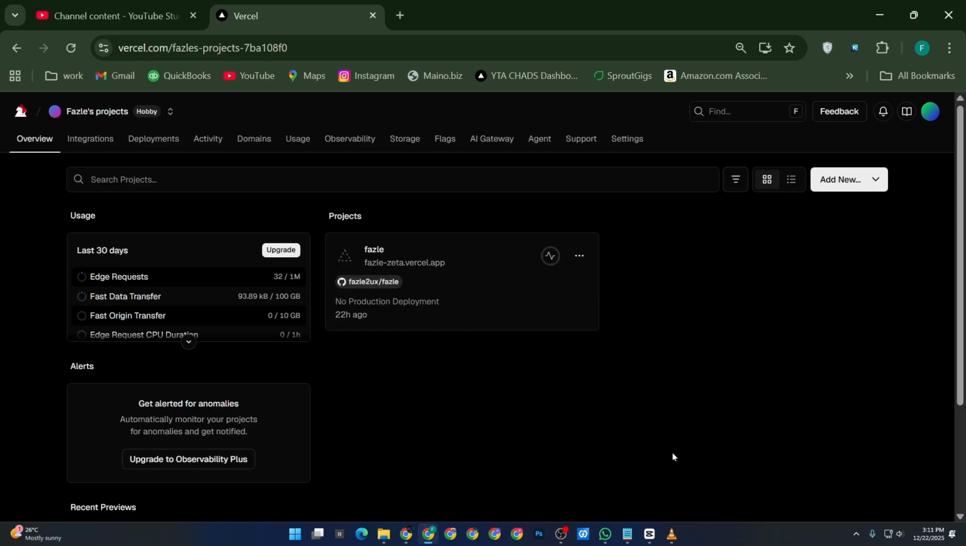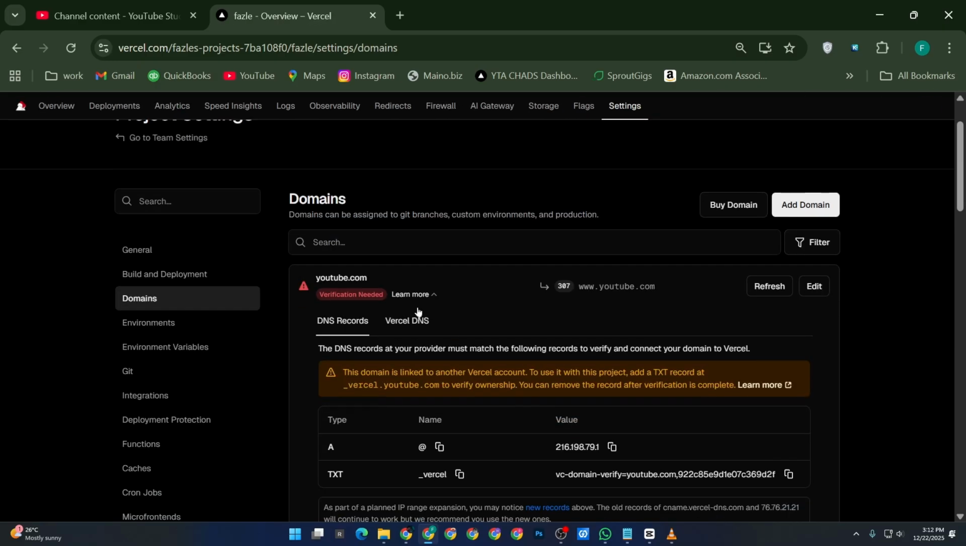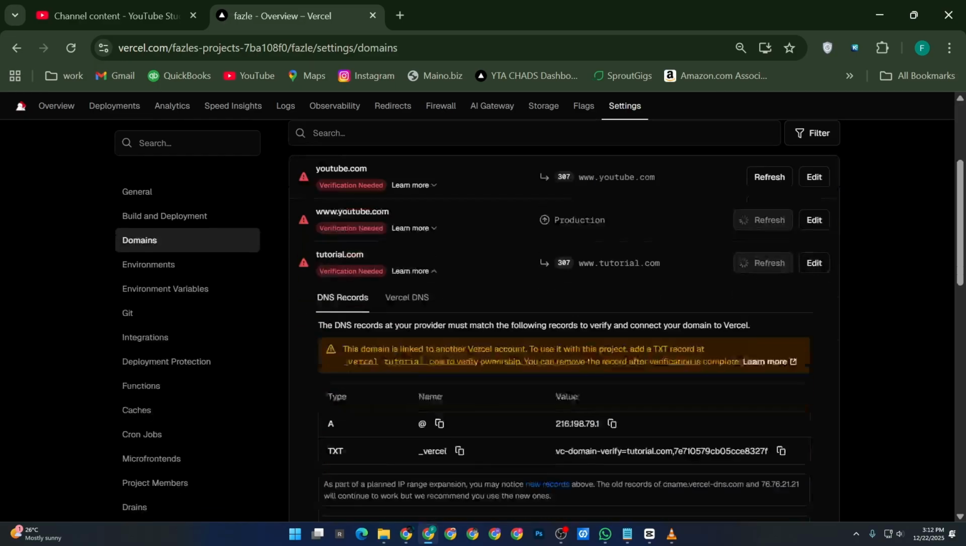First, open your Vercel dashboard and select the project you want to configure. Click on the three dots next to your project name and choose Settings. Inside Settings, go to the Domains section. Here, you'll see your connected domains and an option to add a new one.